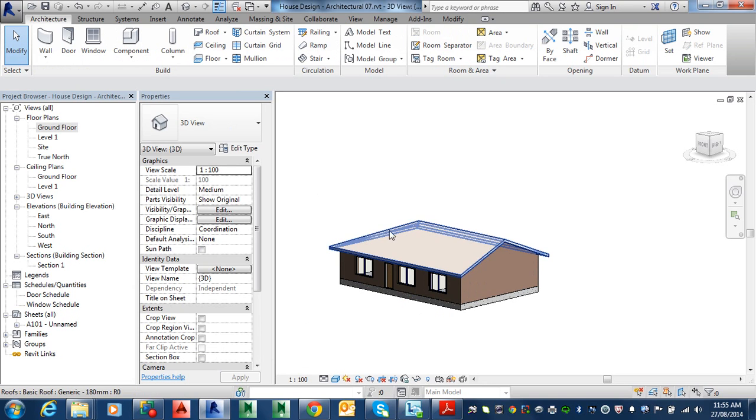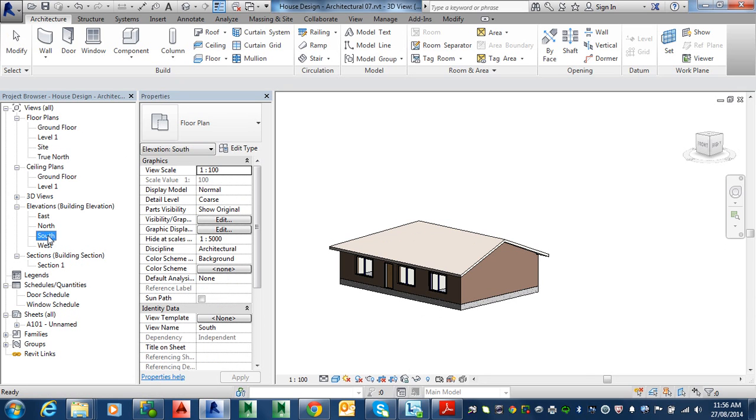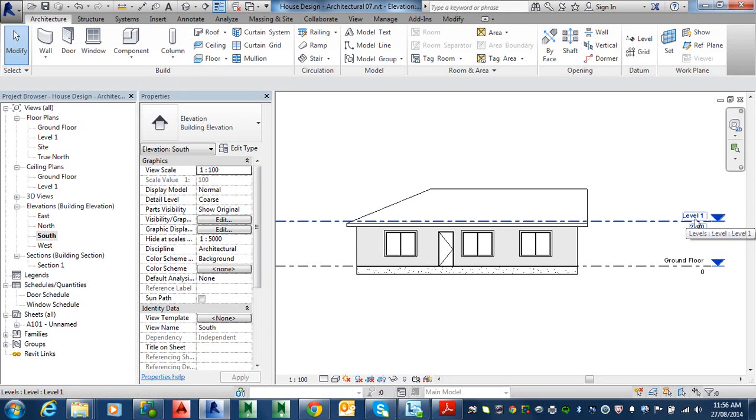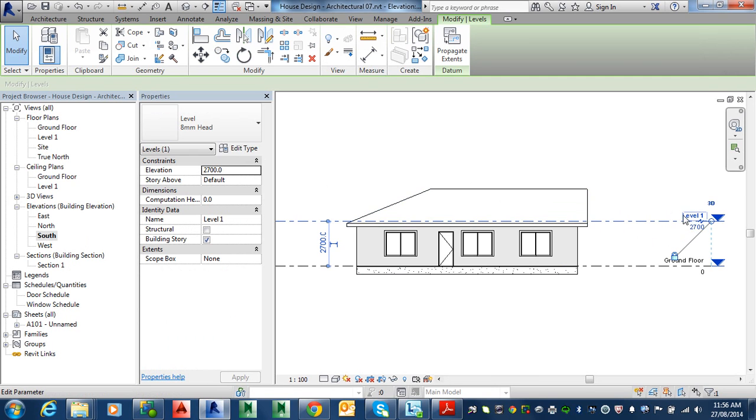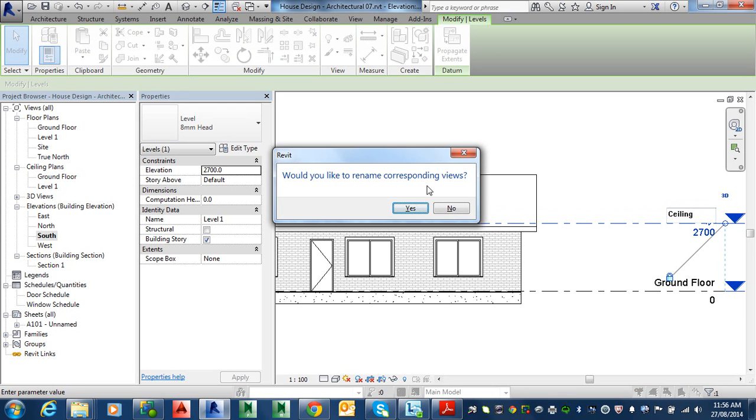All right, so now, yeah, my roof is actually sitting on level 1, but we could rename this, but it's not in the instructions. But if I go to the south elevation here, and that says level 1, you could call it ceiling level. It's not too hard. Just click on here and just rename that to ceiling, for example. Ceiling, there you go. All right, this is a bit of an extra thing here, would you like to rename the corresponding views to ceiling?